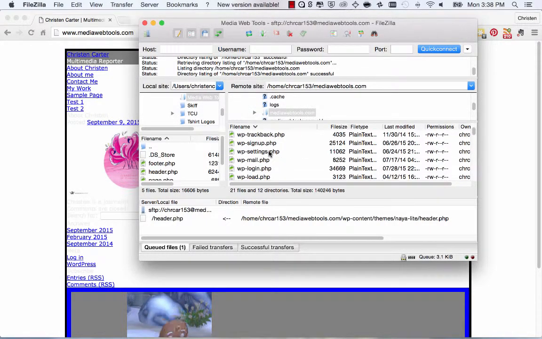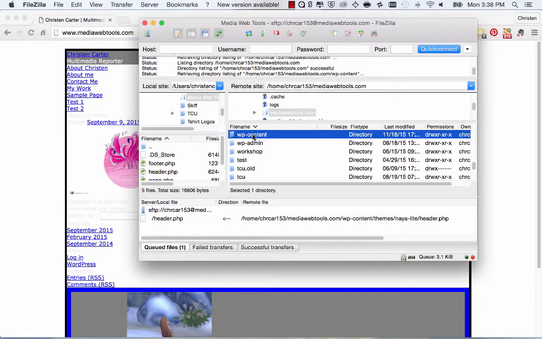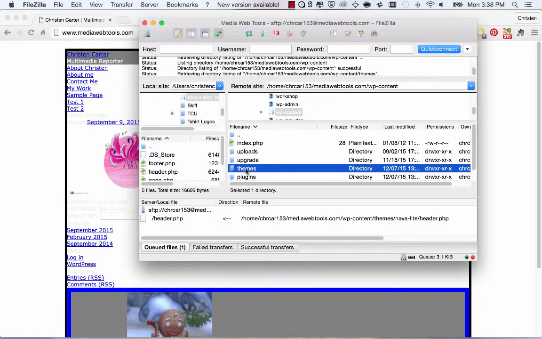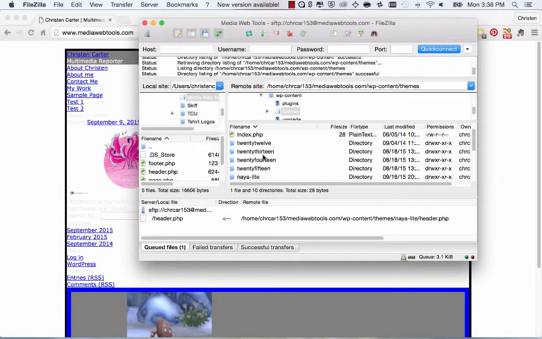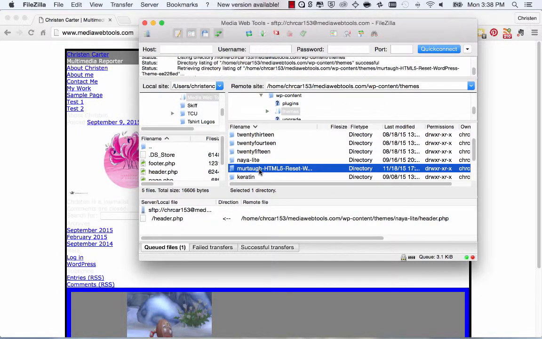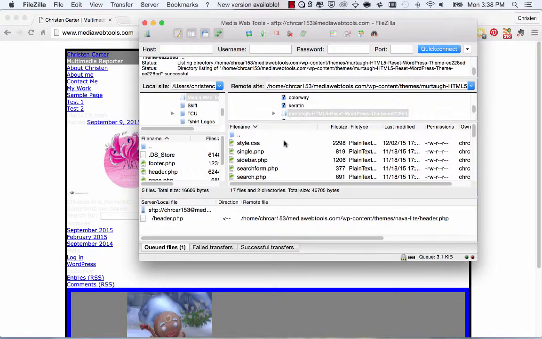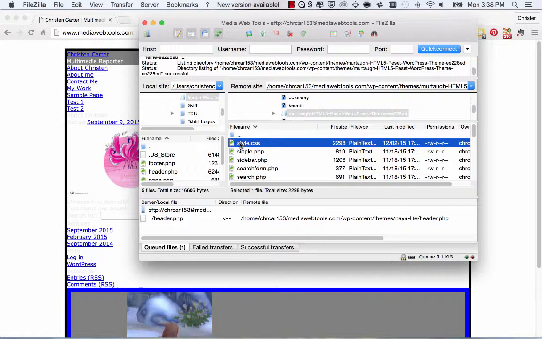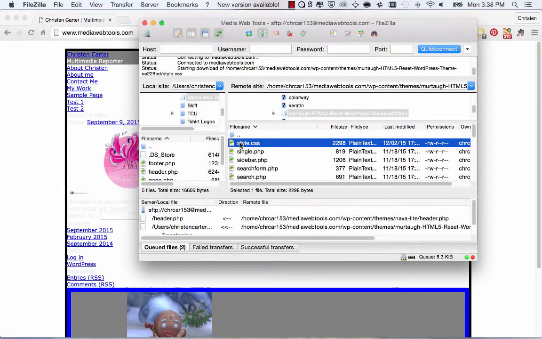Then once you get in there, you're going to scroll down until you find WP Content. And from there, Themes. And the theme that we installed was this one, the HTML5 Reset. So open that, and in here you're going to find all of the files that you need to create your theme. So let's just go ahead and start with Style CSS. So I'm going to go ahead and download it, which you can do by double clicking.